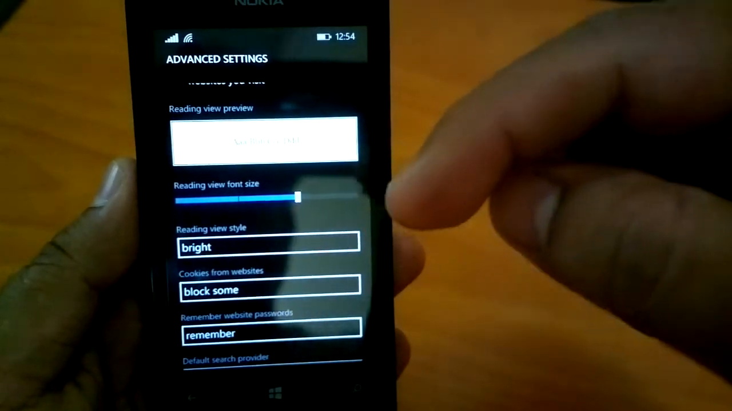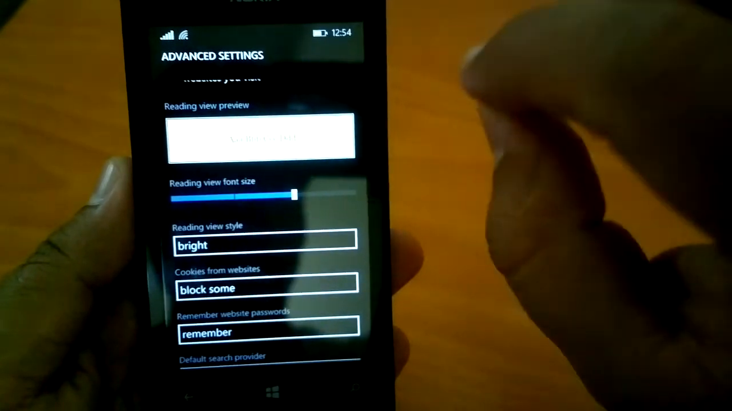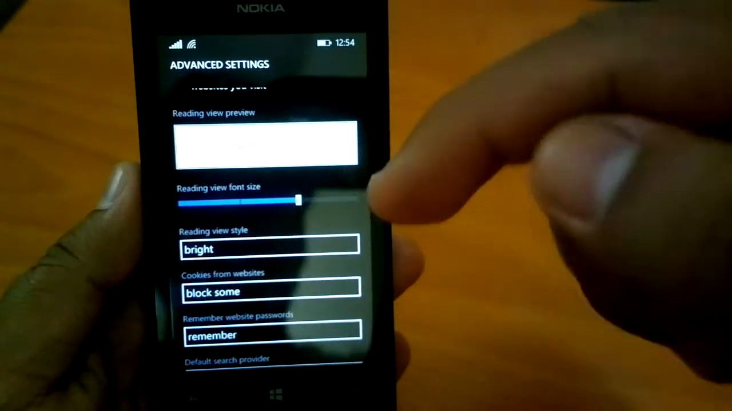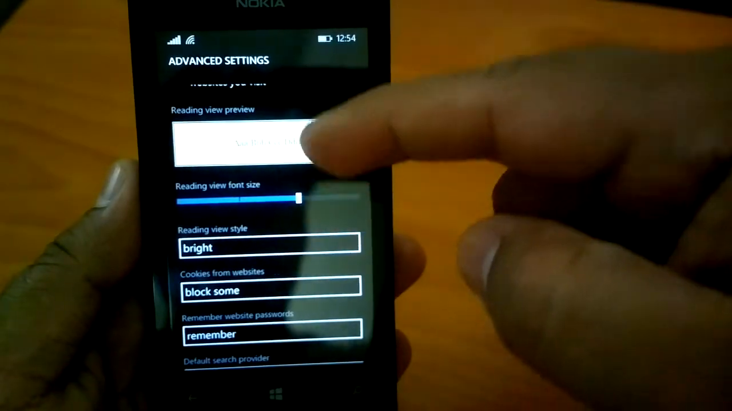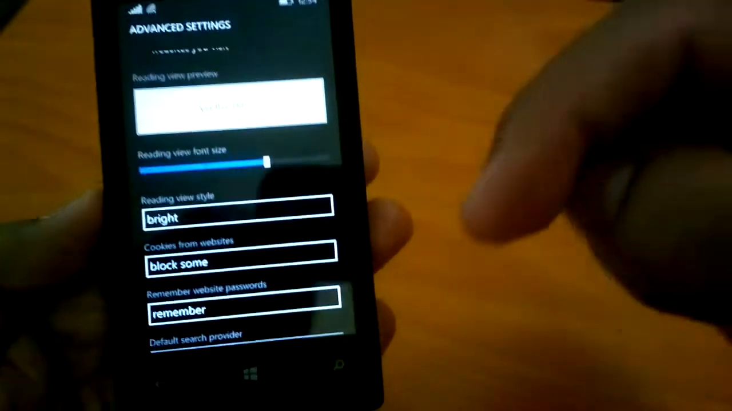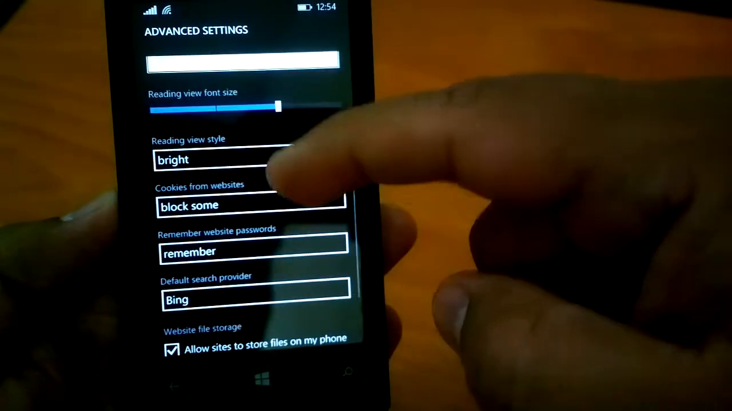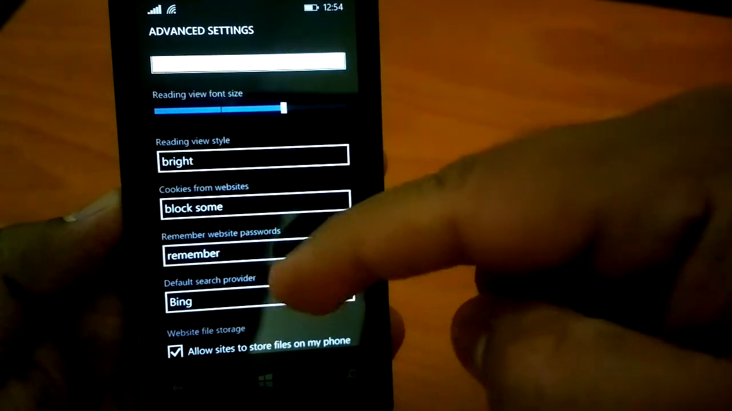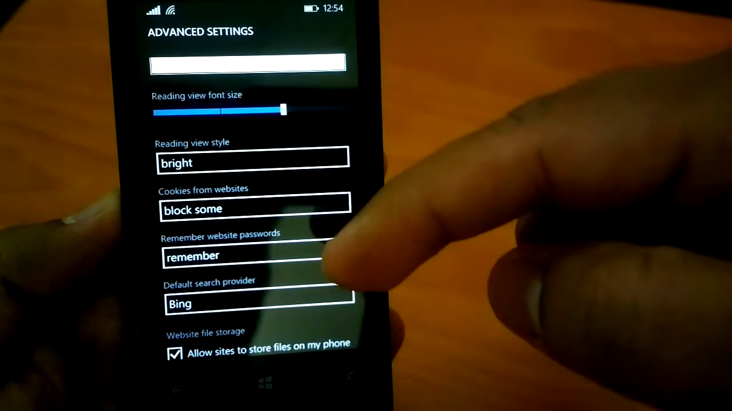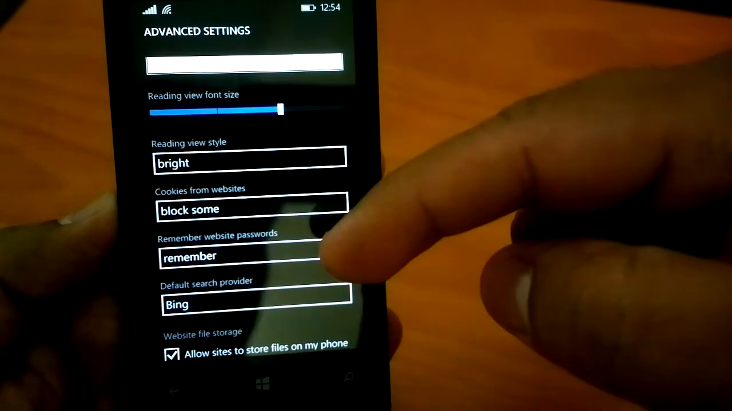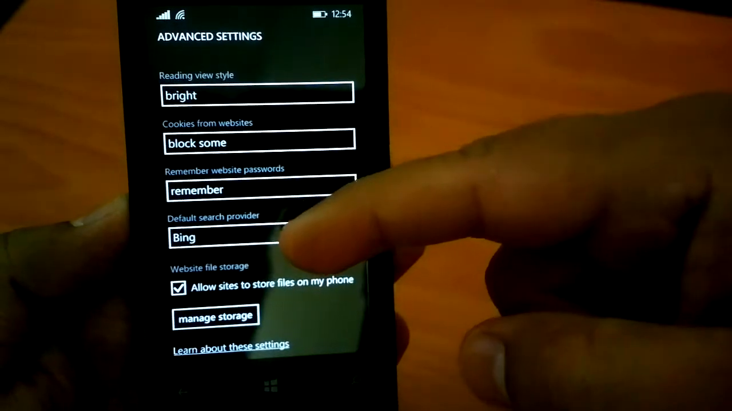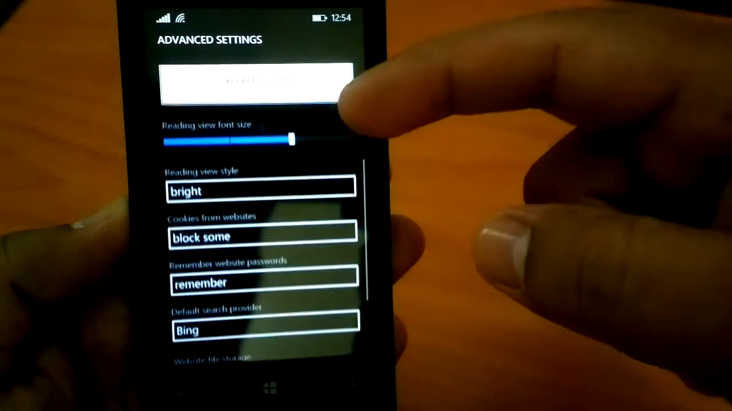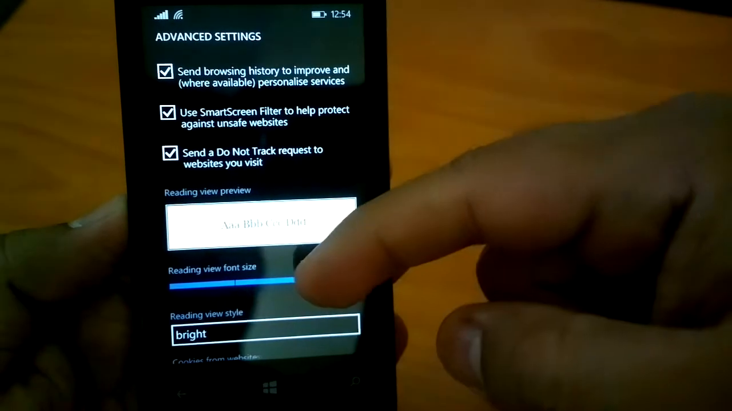So in some websites you will have a book icon shown when you go and surf that page. So if you click on that, then reading mode is enabled. You can check which font size you want from here. Apart from that, reading view style, you can set different options. You can now set whether you want this Internet Explorer to remember passwords for the sites you visit, etc. You can also change your search provider from Bing to Google if you wish. Okay, so you can see major changes here.